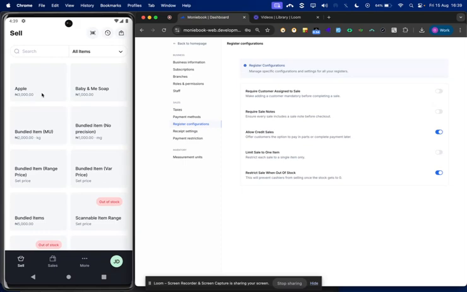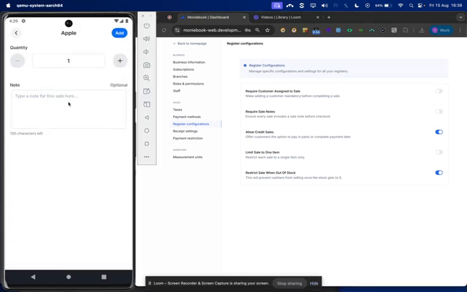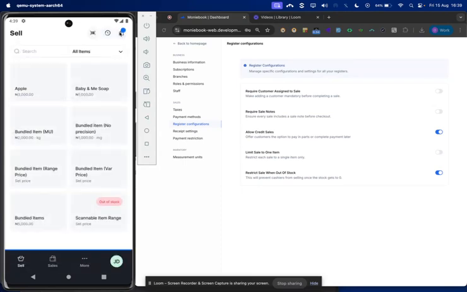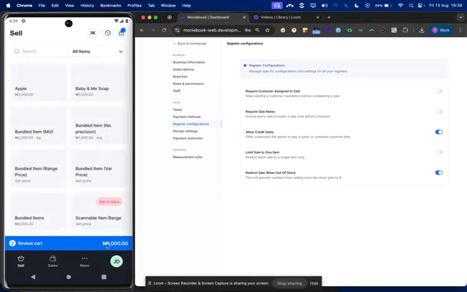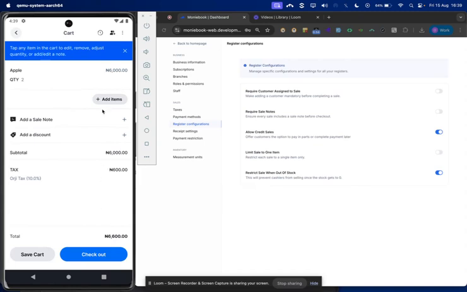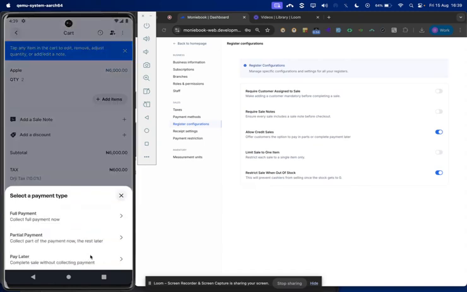So let's say I want to sell this apple on credit, right? I come here, then let's say I'm selling two apples. Then I click on it, then I click on cart. Once I click on my cart, the apple opens up. And if I click on checkout, I will see options here: full payment, partial payment, pay later. Partial payment and pay later are credit sales.